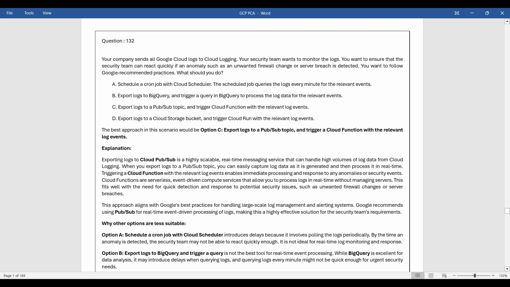A. Schedule a cron job with Cloud Scheduler. The scheduled job queries the logs every minute for the relevant events. B. Export logs to BigQuery, and trigger a query in BigQuery to process the log data for the relevant events. C. Export logs to a Pub/Sub topic, and trigger a Cloud Function with the relevant log events. D. Export logs to a Cloud Storage bucket, and trigger Cloud Run with the relevant log events.